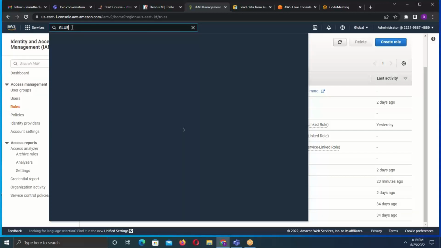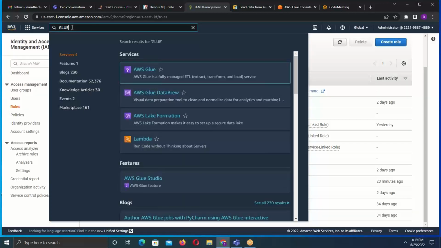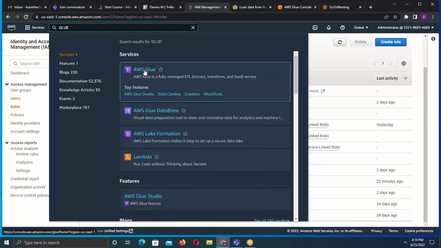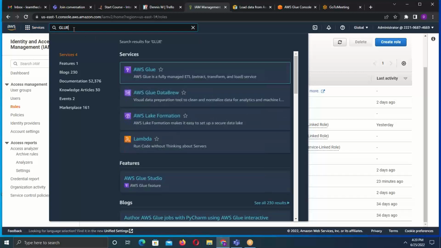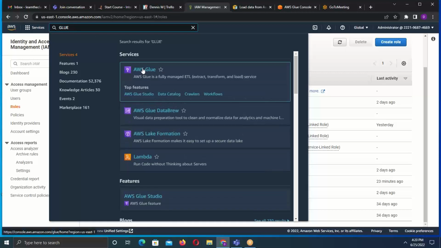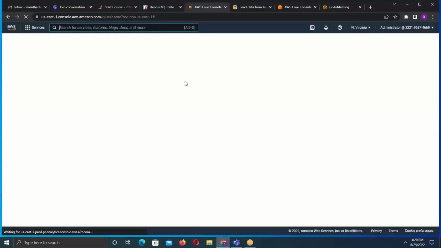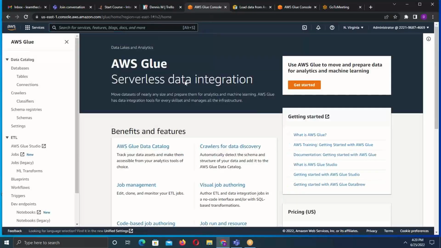That's the tool we are going to use for the ETL. Just search Glue, and then you select AWS Glue, which is an ETL tool where we are going to do some extraction, transformation, and loading. Let's give it some time just to load. It usually takes just a few minutes because it's a cloud-based system. You have to be a little bit patient, but it's not going to take that long.